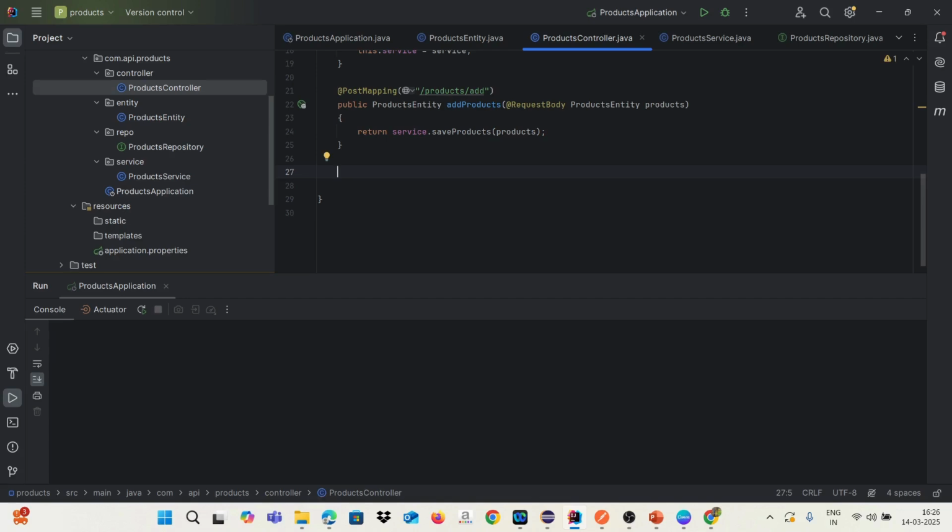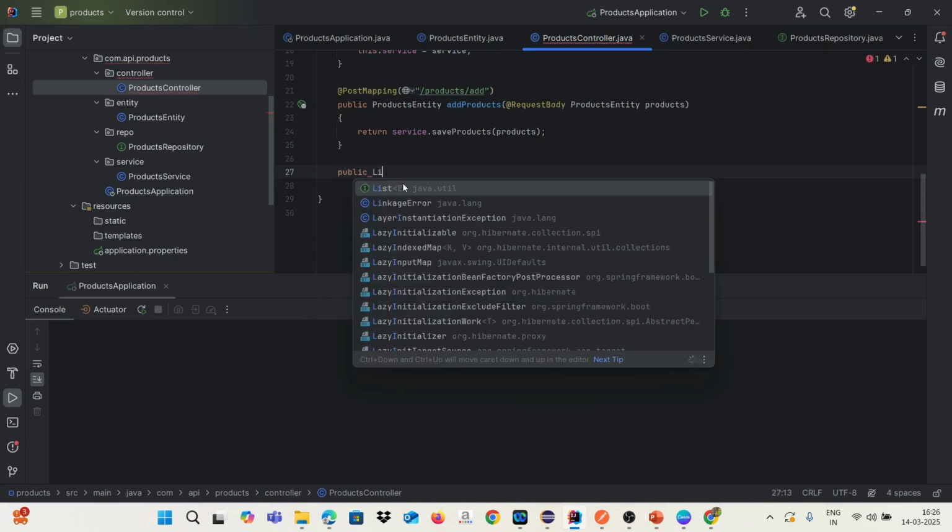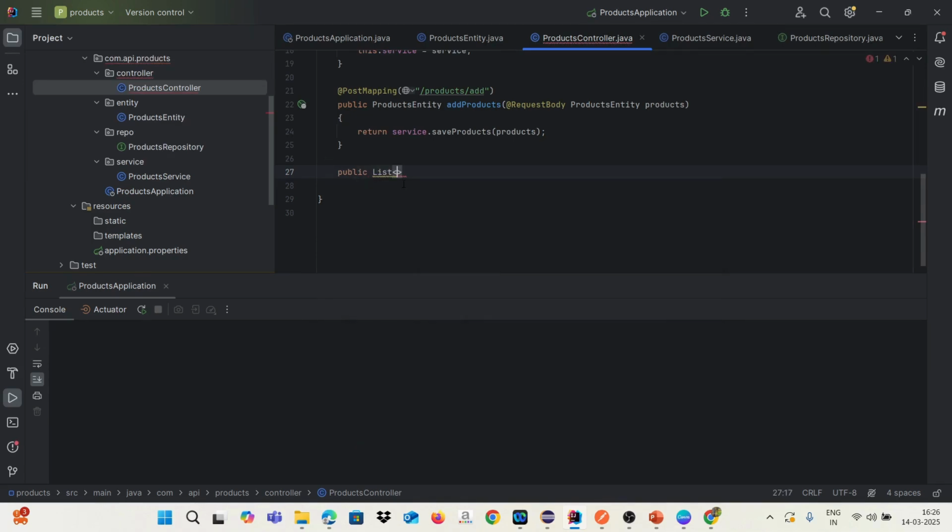First of all, as I already told, this controller class will act as a primary interface. So here we will be writing our initial code where we declare the HTTP methods. We will be creating one method and it will be returning a list of products. This method we will be using to get back all the products.